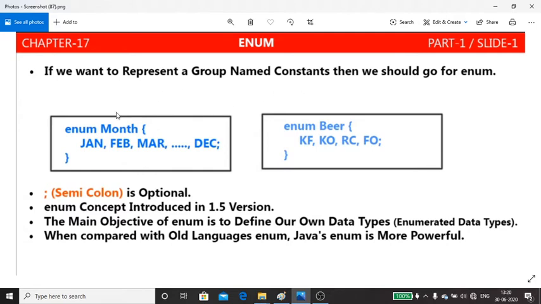First, when will we go for enum? If there are any named constants and you want to give them a common name, in that case we go for enumeration. The syntax is: first you use the keyword enum and give it a name, and next we list all the grouped named constants. Here I have written an example, enum Month, with the named constants January to December. There's one more example, enum Beer, with named constants KF, KO, RC as well as FO.